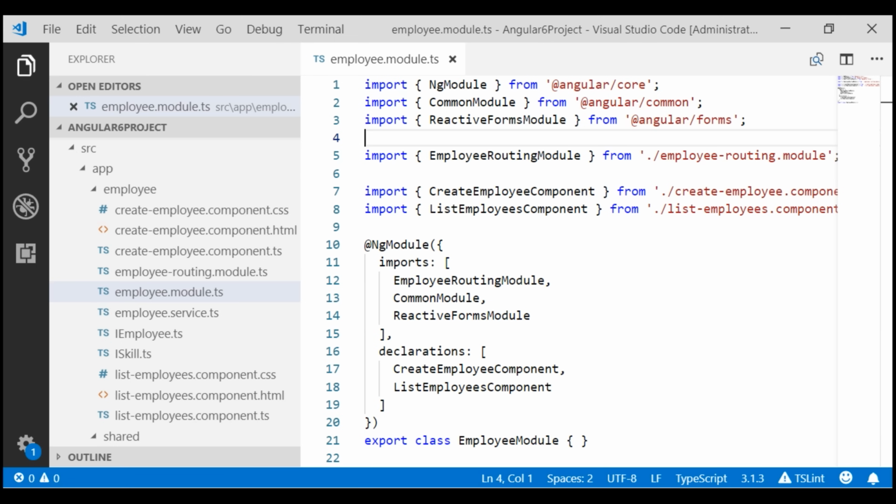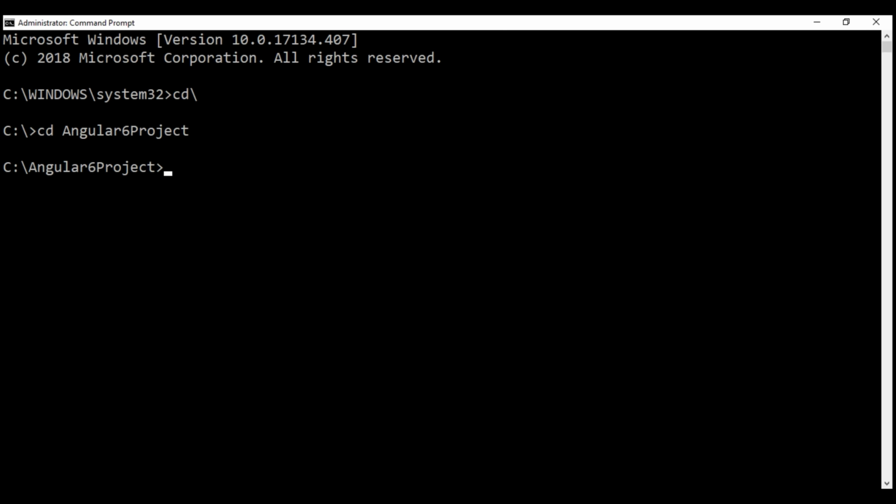I'm going to use Angular CLI to create the shared module. Here is the command: ng for Angular CLI itself, g for generate, m for module. We want to generate the shared module in a folder called shared, and the name of the module is also shared. We already have the shared folder created, so to have the shared module file created flat in that existing folder, let's use the flat option.